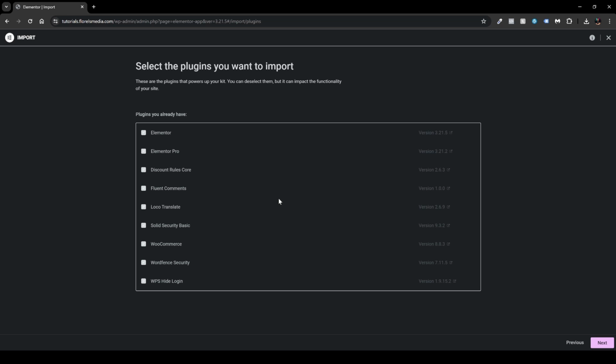Once that is done and you've selected all the plugins for the Elementor kit that you are importing, head over to the bottom right hand of your screen and click the next button. Or if this is another kit and you imported it by mistake, you can click the previous button and it will take you to the previous screen where you can import the correct kit for this website.